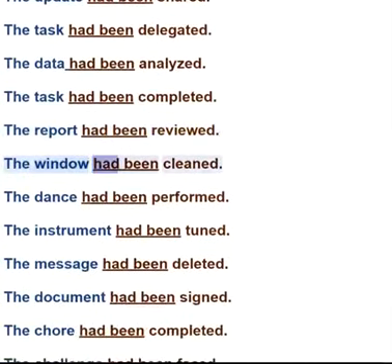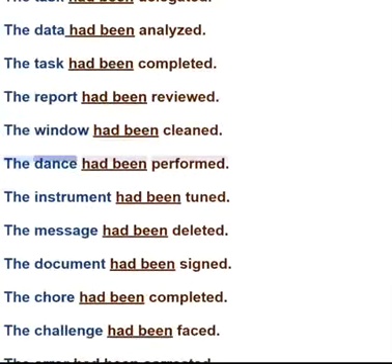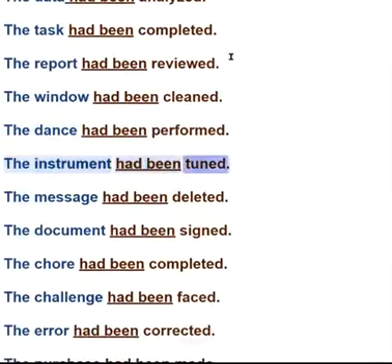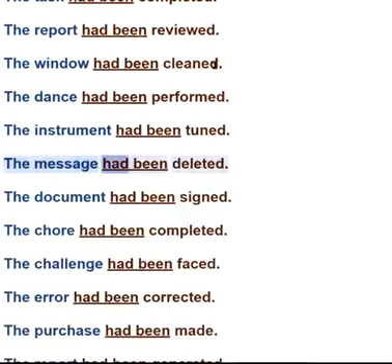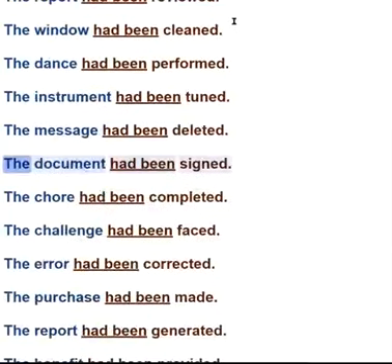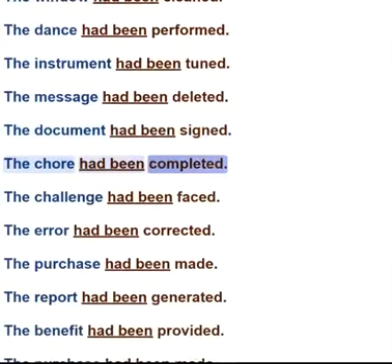The window had been cleaned. The dance had been performed. The instrument had been tuned. The message had been deleted. The document had been signed. The chore had been completed.